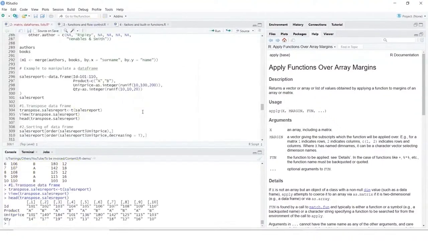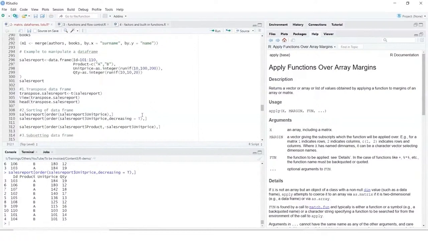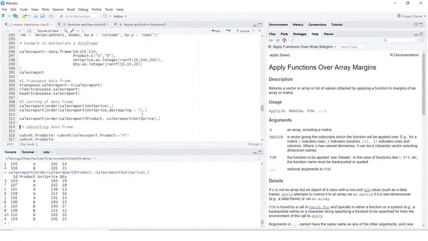You can do a head to look at some initial values. You can do a sorting of this data frame by using the order function, and you can choose the column and also the order if you would want to have it in ascending or descending, or basically increasing or decreasing values. You can also choose a particular column, like we are choosing product as a column, and I would want to take the values of sales report in a descending order, that is unit price, and we can just do ordering of data frames or sorting the values in a data frame.